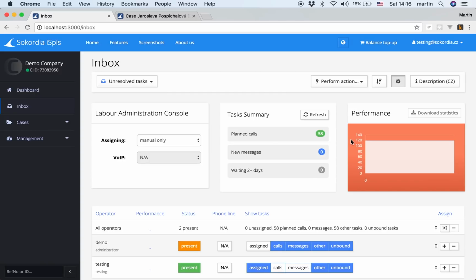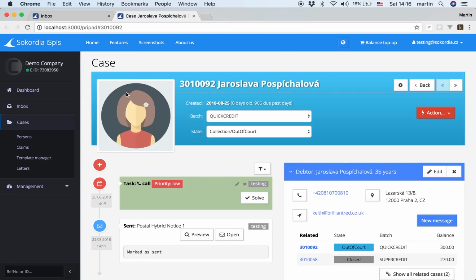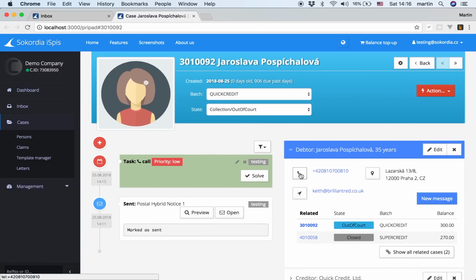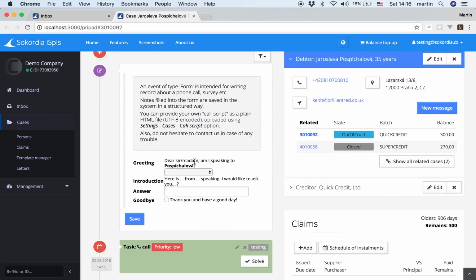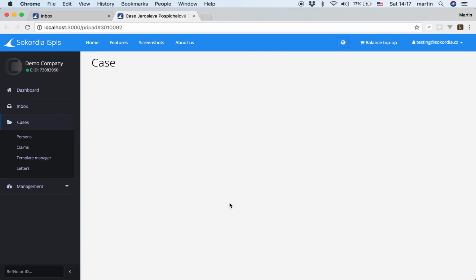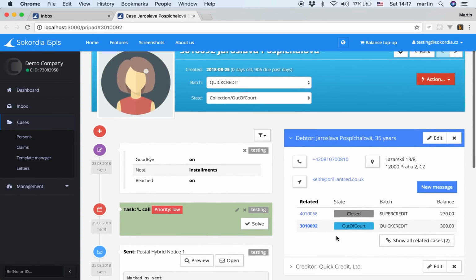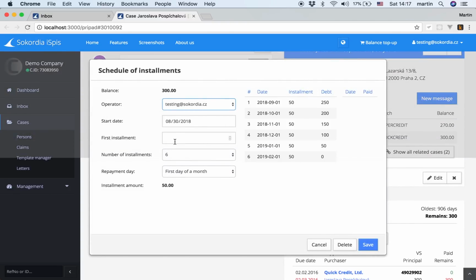Let's get one task sorted. We'll phone the debtor. We can enter the phone call text, so-called call script, as an HTML form into the system to be completed by operator and the debtor during the phone call. Data entered by the operator are then recorded in a structured form, so we can use them later for statistics purposes. Let's say that we have agreed with the debtor on a payment schedule, namely 6 payments every 15th day of a month.